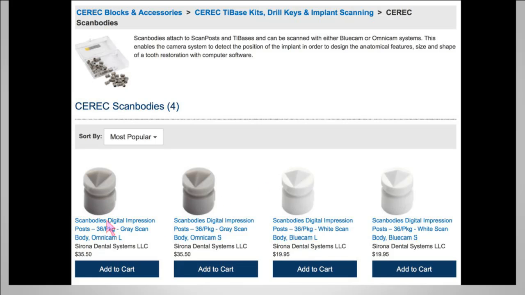Now the gray one comes in both large and small, as you see here. OmniCam large, OmniCam small. The small one that you see here will fit a small tie base. The large one will fit a large tie base. Similarly, the white large one will fit a white large tie base, and the small scan body will fit a small tie base.